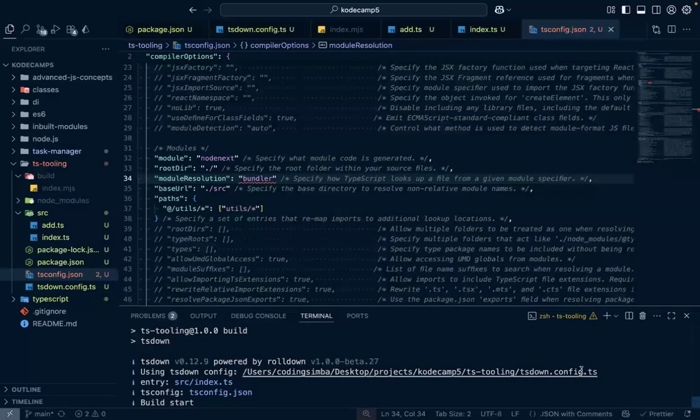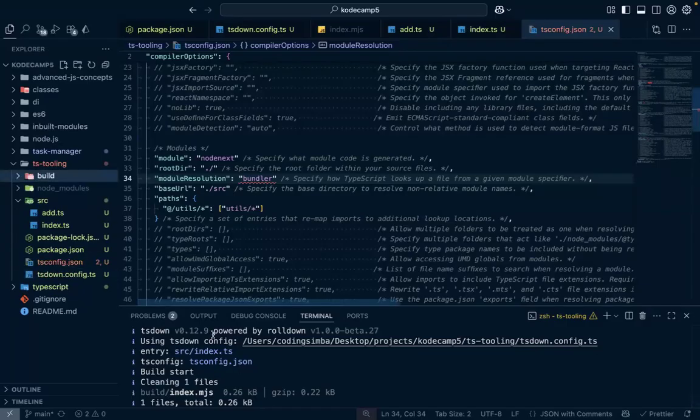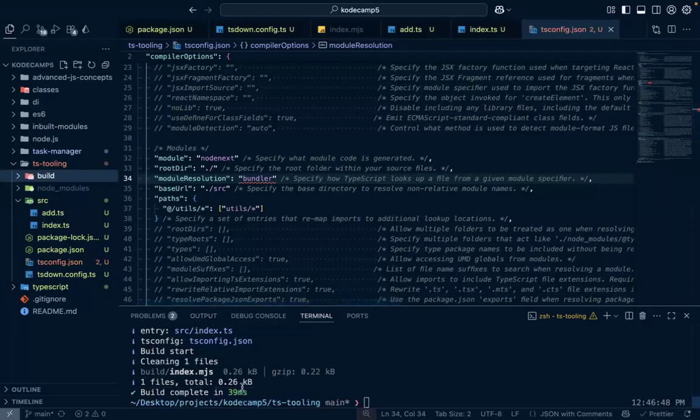Using tsdown configuration from here, entry point source index.js. The tsconfig is located here. Build start, cleaning one file. Cleaning one file means it is removing this build directory. Then moving on, one file total 0.2 kilobyte, build complete in 39 milliseconds. Imagine how fast it is.